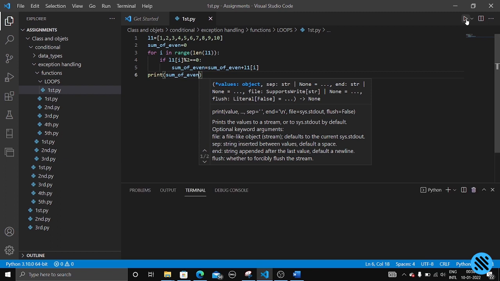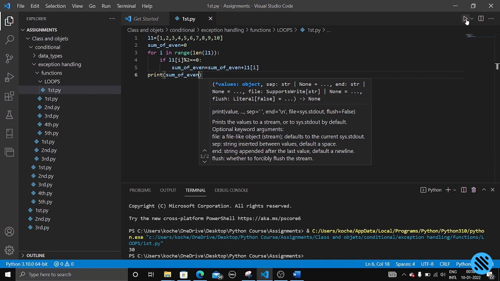Now let us try to print it. It is running. Yes, 30. That is nothing but 2 plus 4 plus 6, that is 6 plus 6, 12. 12 plus 8, 20. 20 plus 10 is 30.